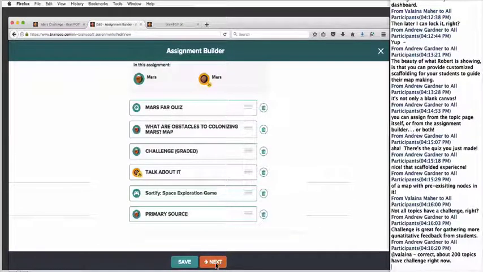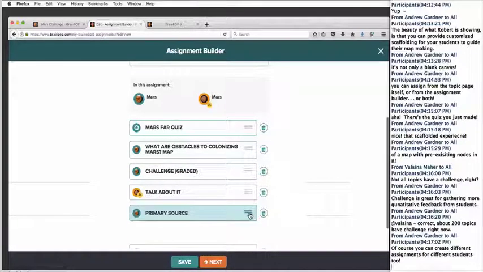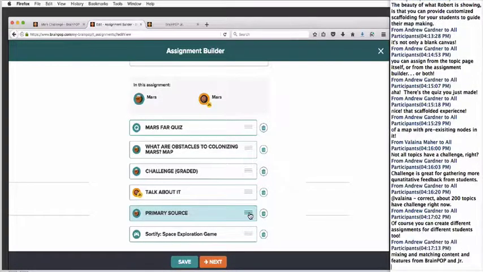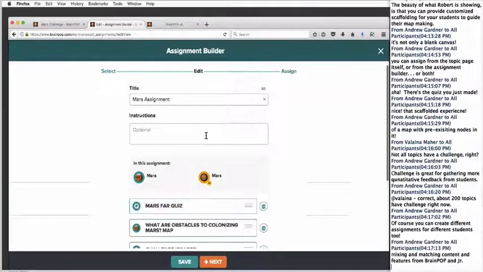If you'll take a look here, I just clicked next. So now you can see I have everything listed in here in the order that I chose it. If you want, you can actually rearrange these. Your students don't have to do them in order, but you can give them a guide on what you want them to do. Further instructions, let's say just get to it.